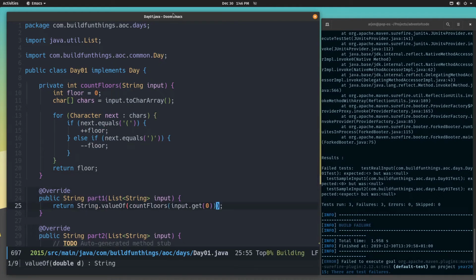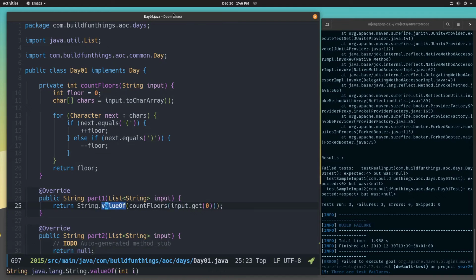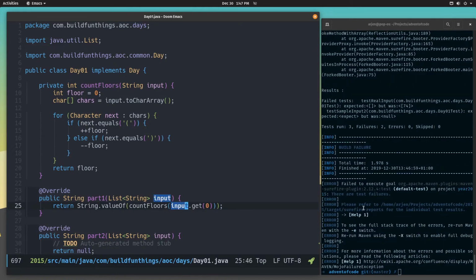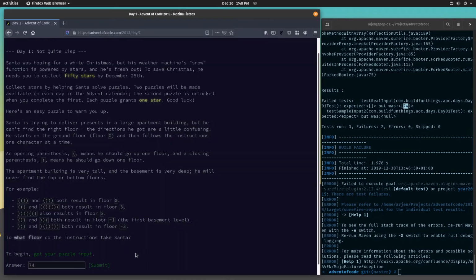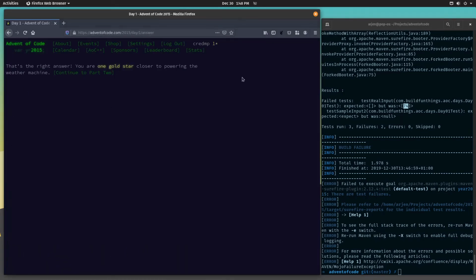So we connect it to part 1 now. We have to wrap the return value in the string.value of. Do the count floors with the first thing in our input. So we ran it, the test case passed, only test sample 2 fails. The test real input fails as well because we did not give it an expected value, but it is telling us that it calculated floor 74 as being the floor that Santa will stop on. Let's throw that into our puzzle. Bam, that's the right answer, yay.